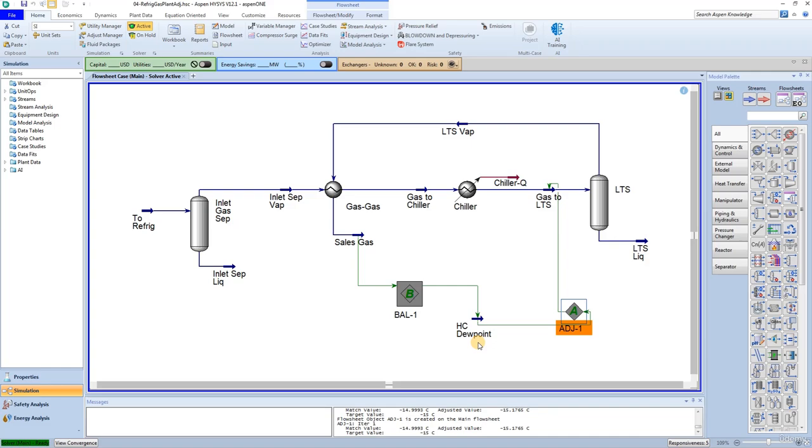Now to our final task, install a template. The current setup of your refrigerated gas plant uses a simple cooler model for the gas chiller. The next step will be to link the propane refrigeration loop we built in the last video to the chiller. Once linked, the refrigerated propane in the refrigeration loop will be providing the cooling duty to chill the gas.